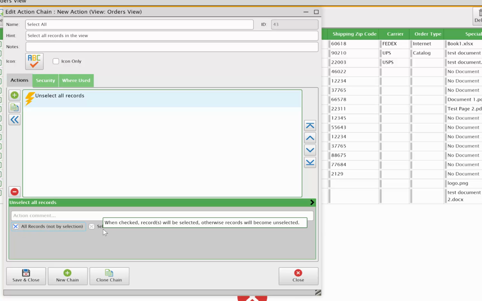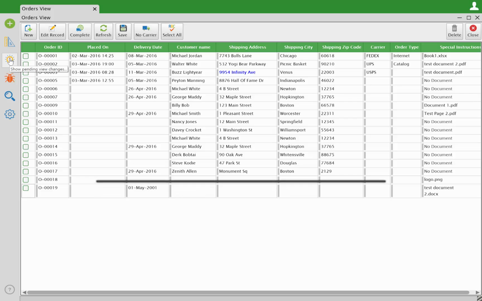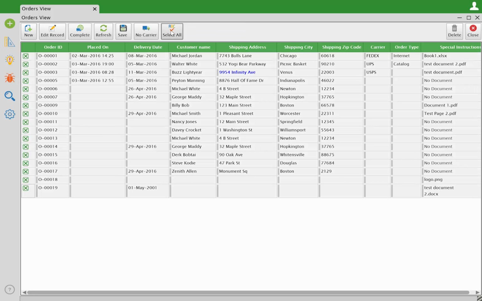And this select option over here is whether you want to select or unselect all of the records in your view. So when it's not selected, you are unselecting the records. In our case, we want to select them, so I'm going to select that option as well. So now we can save and close and capture. Now if we test our button, it should select every record in our view, which it does.